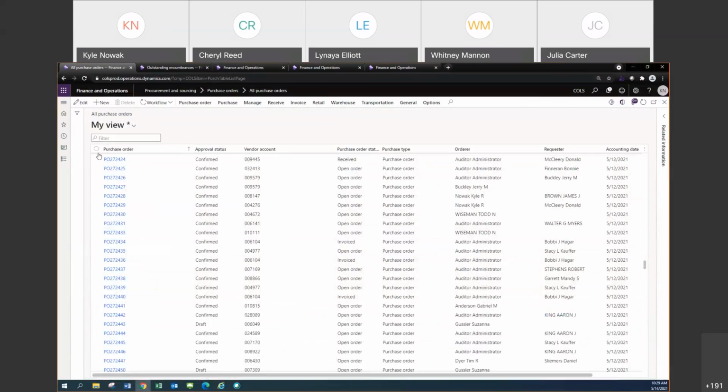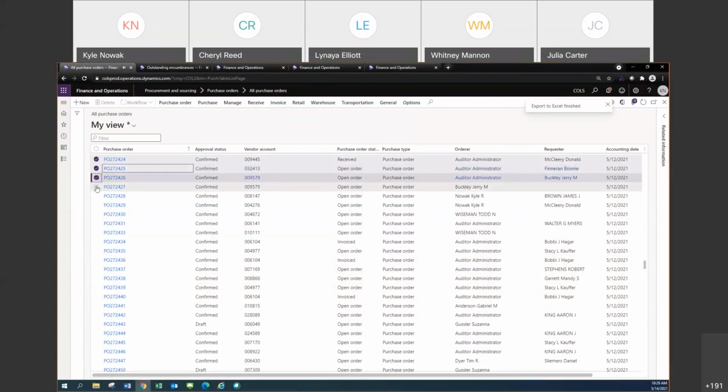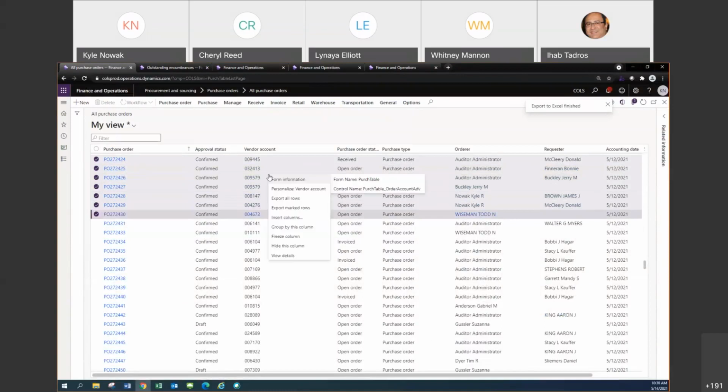If I come back here to all purchase orders, right, I click, it's going to open one. No. If I click the first 5 or 6 or 7, and then I click in here, so now you can see it says export all rows. I can also export marked rows. Okay, so there is the ability to export just what you've selected when you have the ability to just select lines.